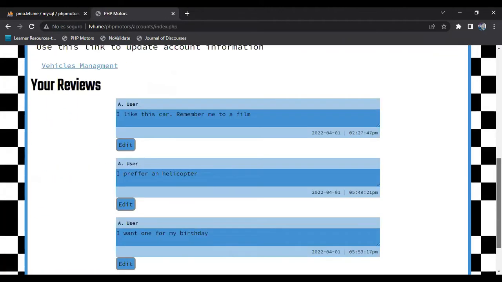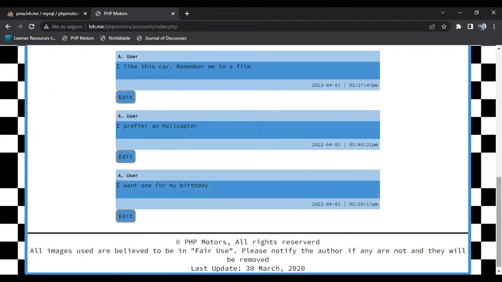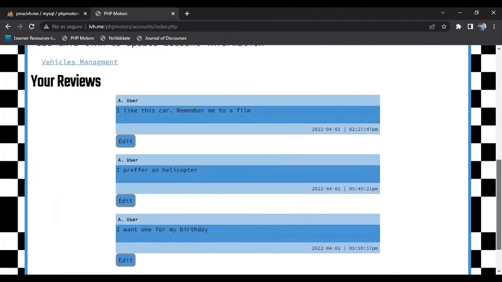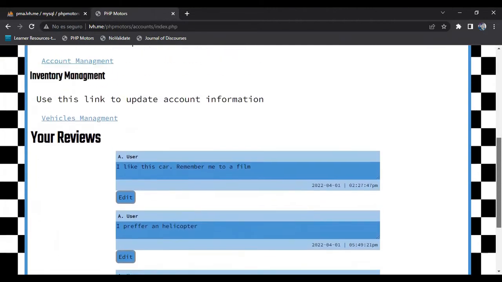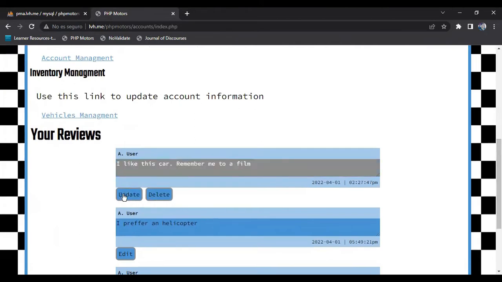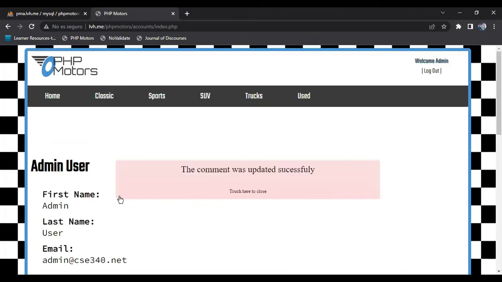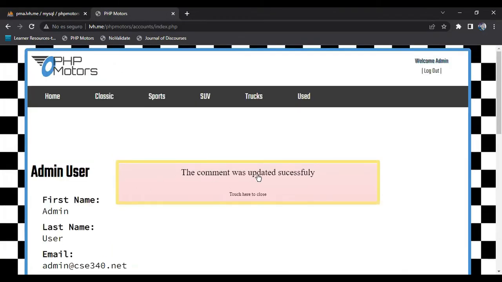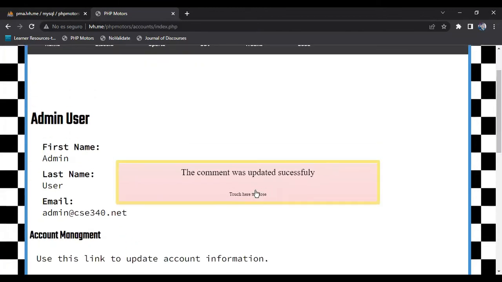Update. I will see the review that I previously added. Okay, I will try to edit. If I edit, the text area is enabled, so I can edit. I will update. Okay, the command was updated successfully. Hit close.